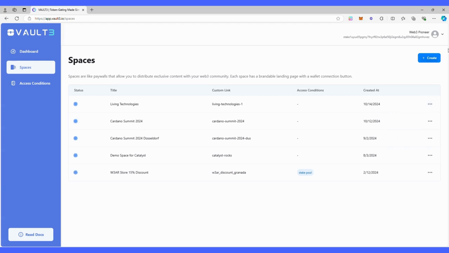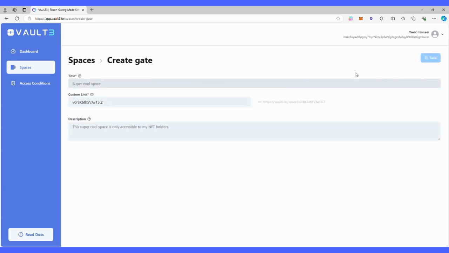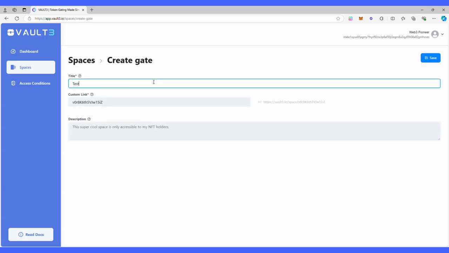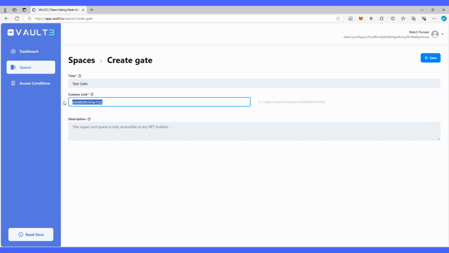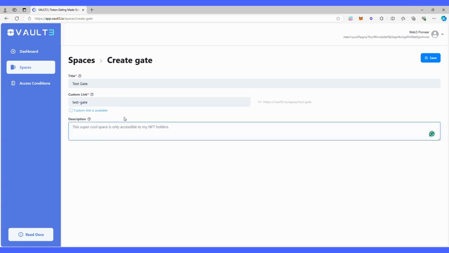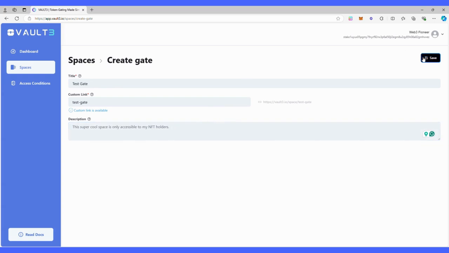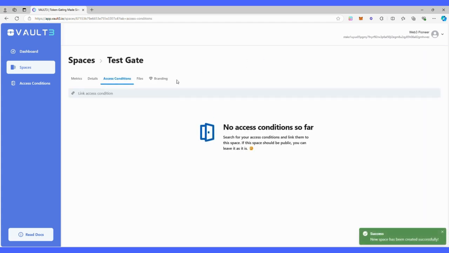I'll create a new space to showcase the whole experience. So I'll call this taste gate. I'll add a custom link as well, so that's human readable. You can see right away, this is going to be the link for the space. Instead of a long link, it's going to have these words. And I can also add a description, but it's actually not required. So I'll save this, and that's it.